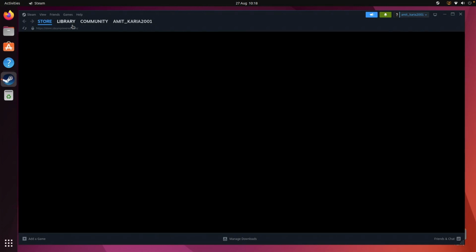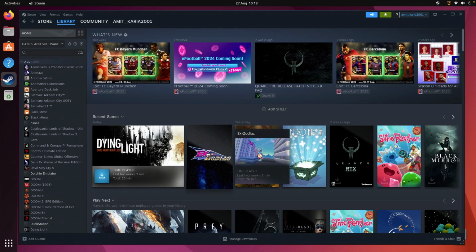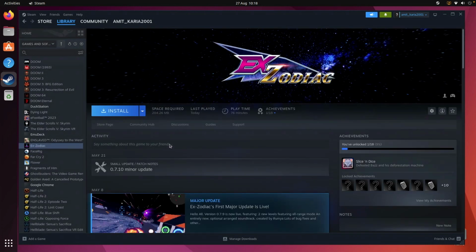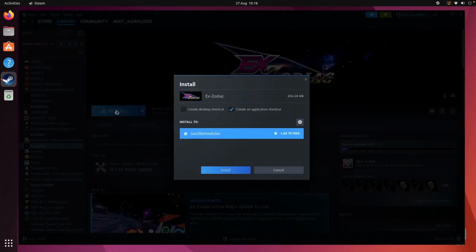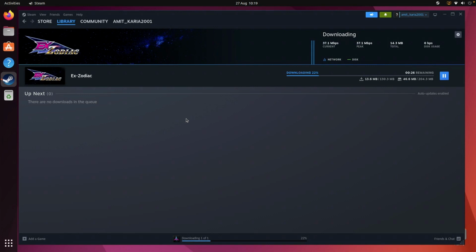I'm going to go into my library and select this game to install. The reason is it's quite a small game, so I'm just going to double click on install, install it to the default location, and wait for it to start the download. As you can see, it should take about half a minute.